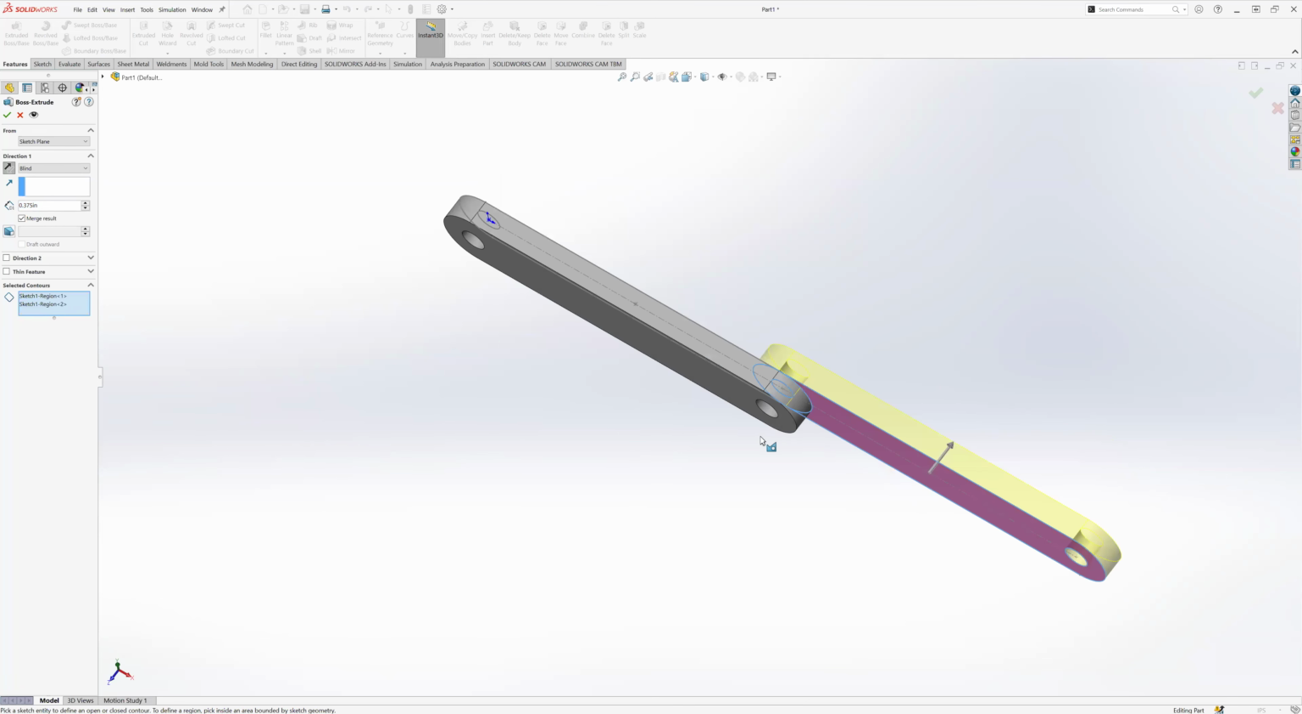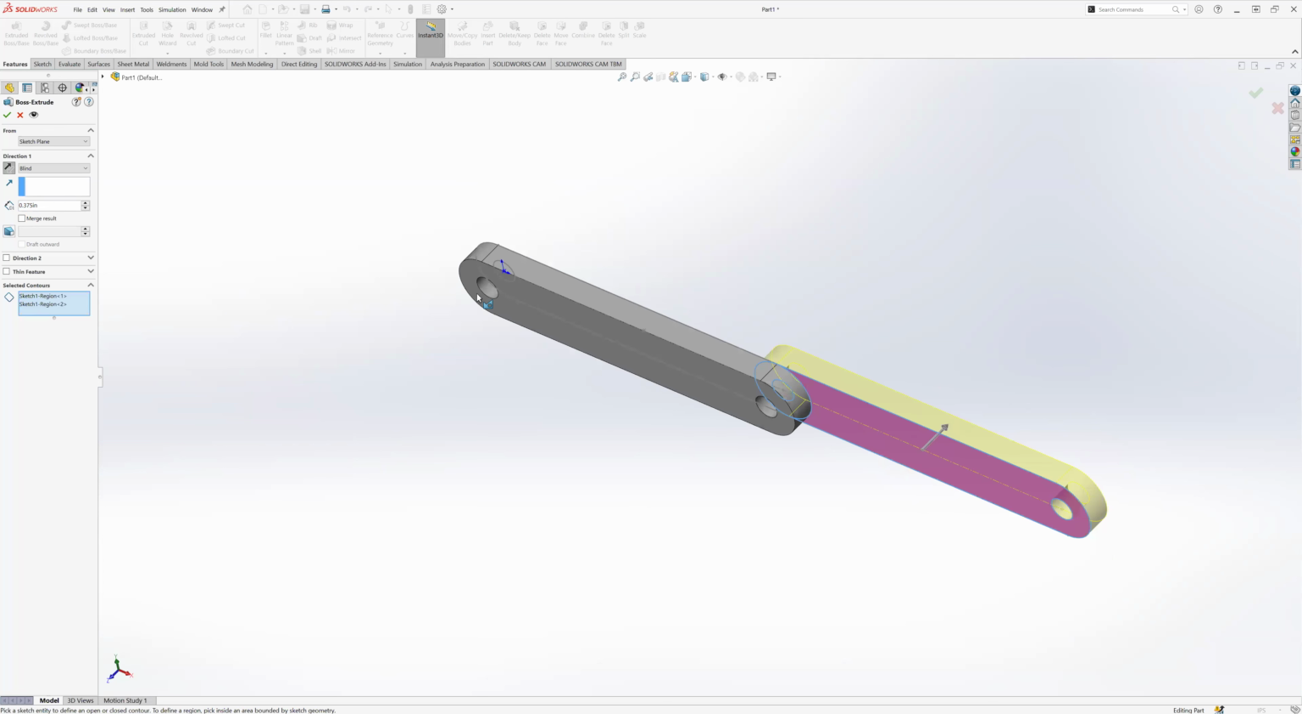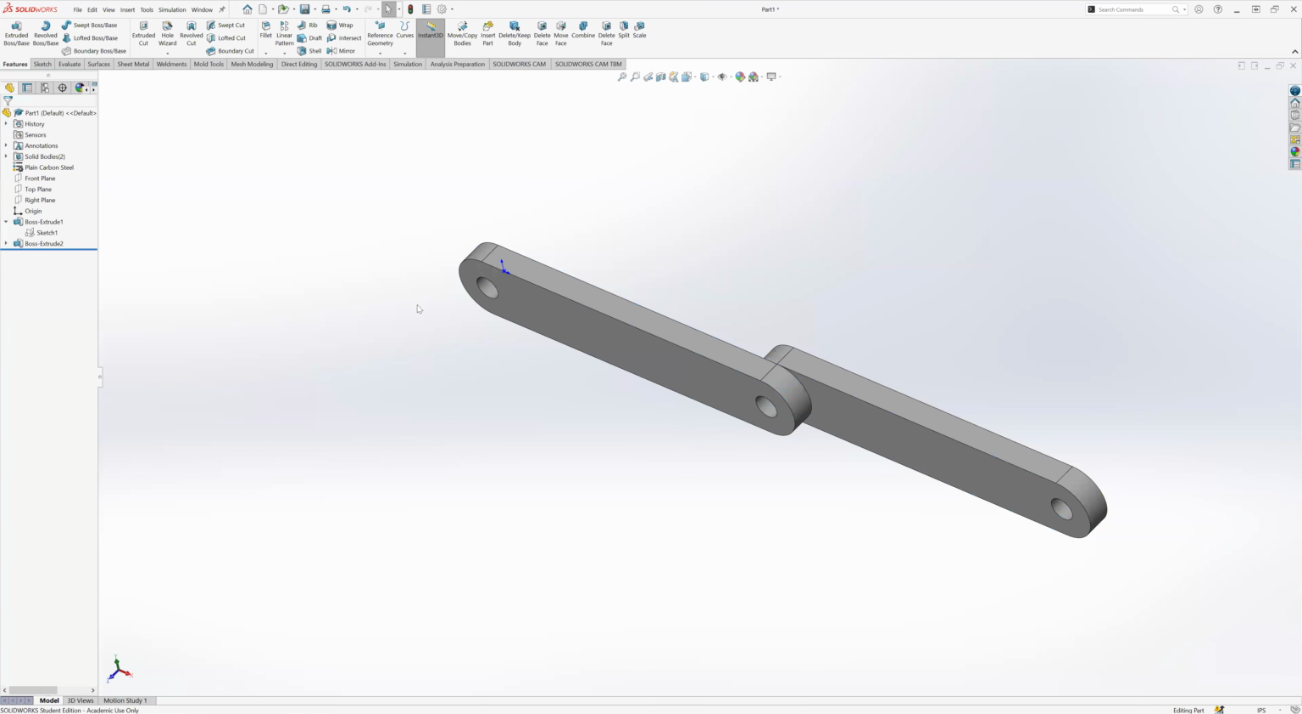So I talked about this a little bit last time, and this is the case where I want to uncheck merge result to keep these as separate bodies, because obviously if they're all merged as one body in simulation... My whole point here is I want to actually try to fix one end here and pull this this way, and then do a pin connection in between the two here and see how that works. So that's using a little bit of multi-bodies to keep these separate. So I'll go and hit accept there.